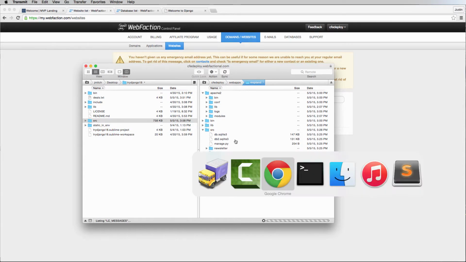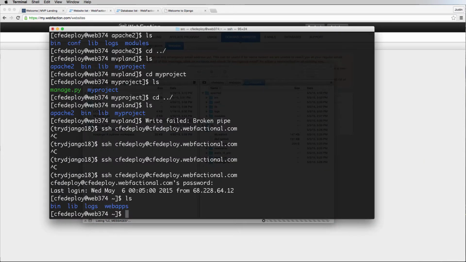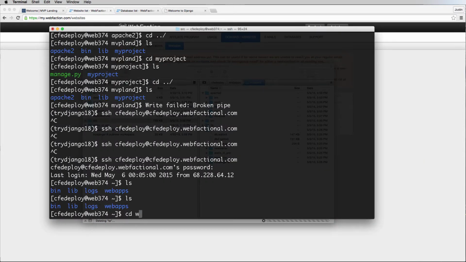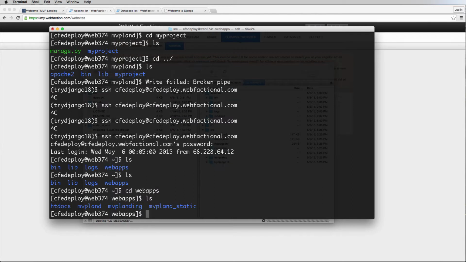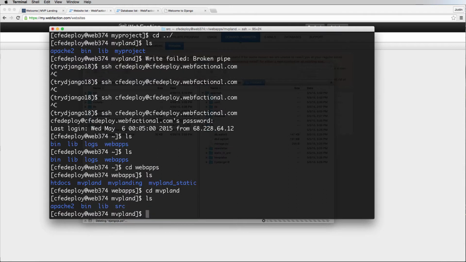You can also delete it in the command line. So if you listed things out here, you could change into web apps, and you could do CD MVP land, which is what we're working on. You could do rm -rf and then grab the folder that you would want to remove. So the other one was MVP land. That would be another way to do it as well.